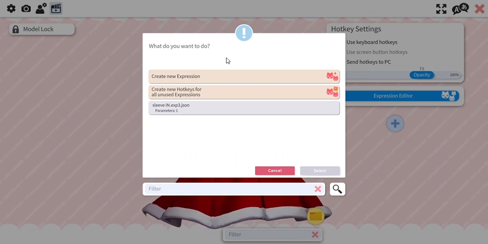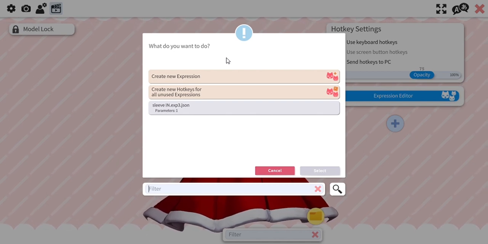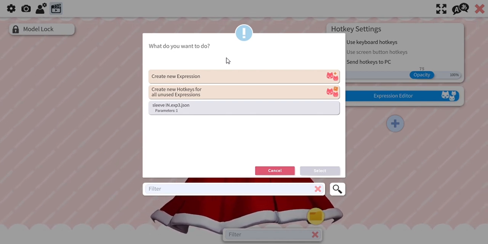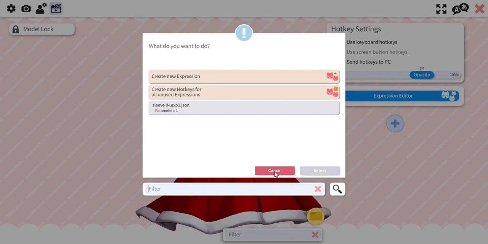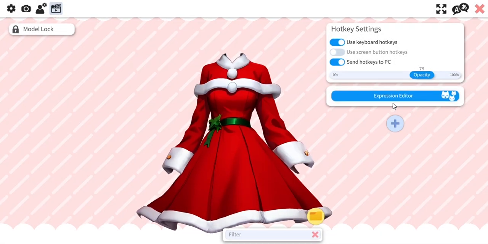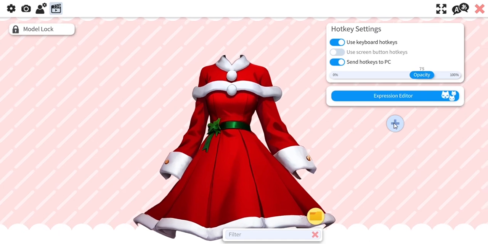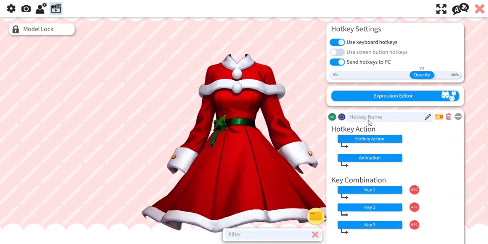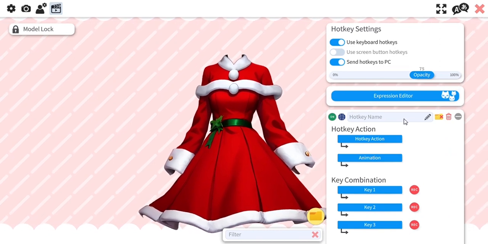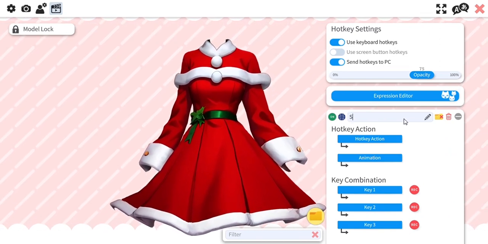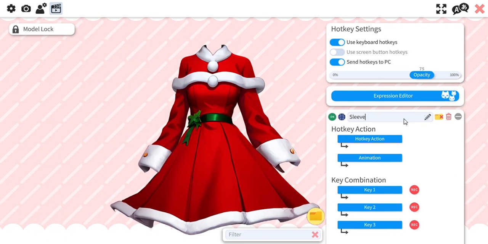Okay, so that's all I need for today. I just need the sleeve in. I don't need anything else and I am perfectly fine with my bust size. Cancel. And now we're done. I'm going to create the hotkey name. Make sure after you create an expression, there's always a hotkey for that expression. So this is sleeve in.